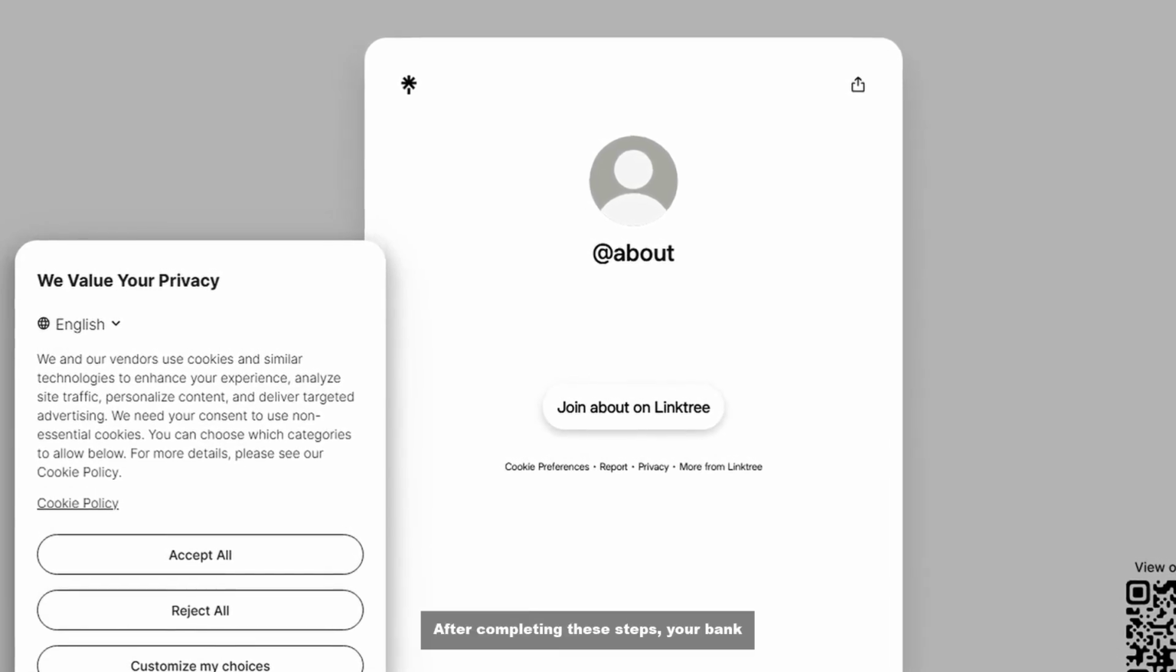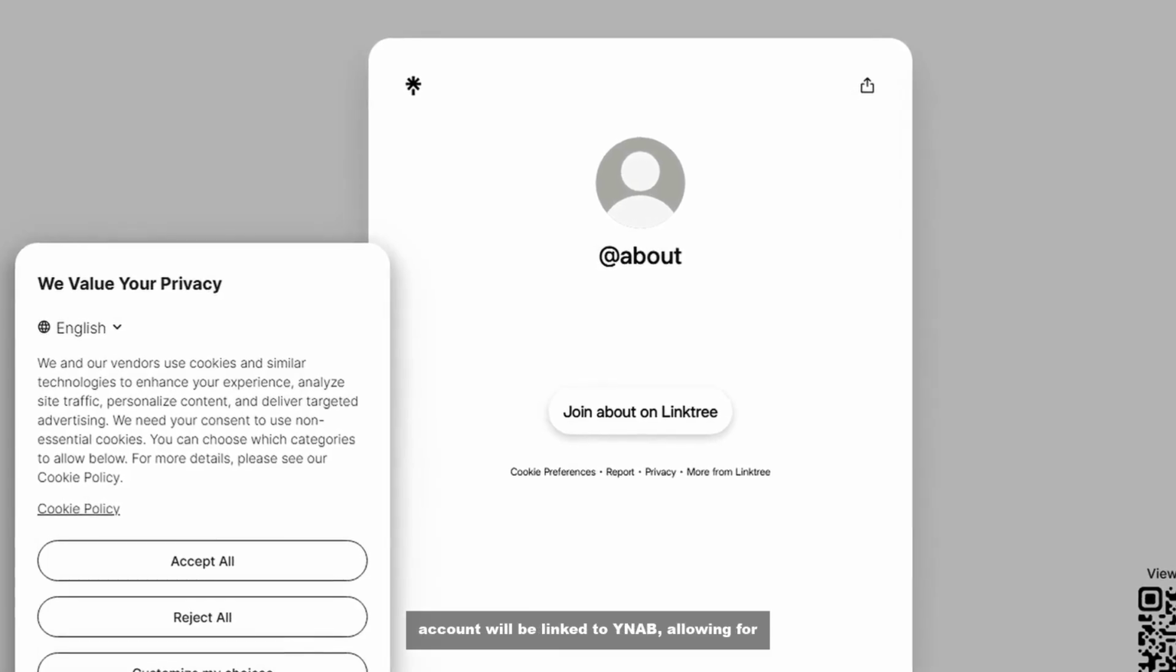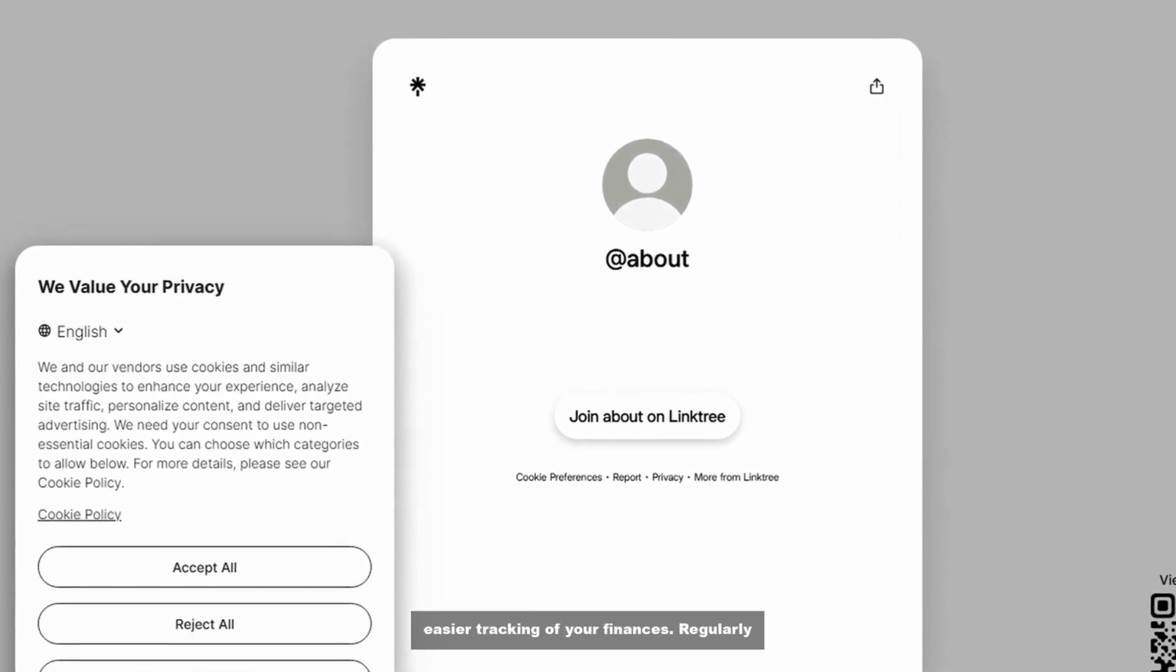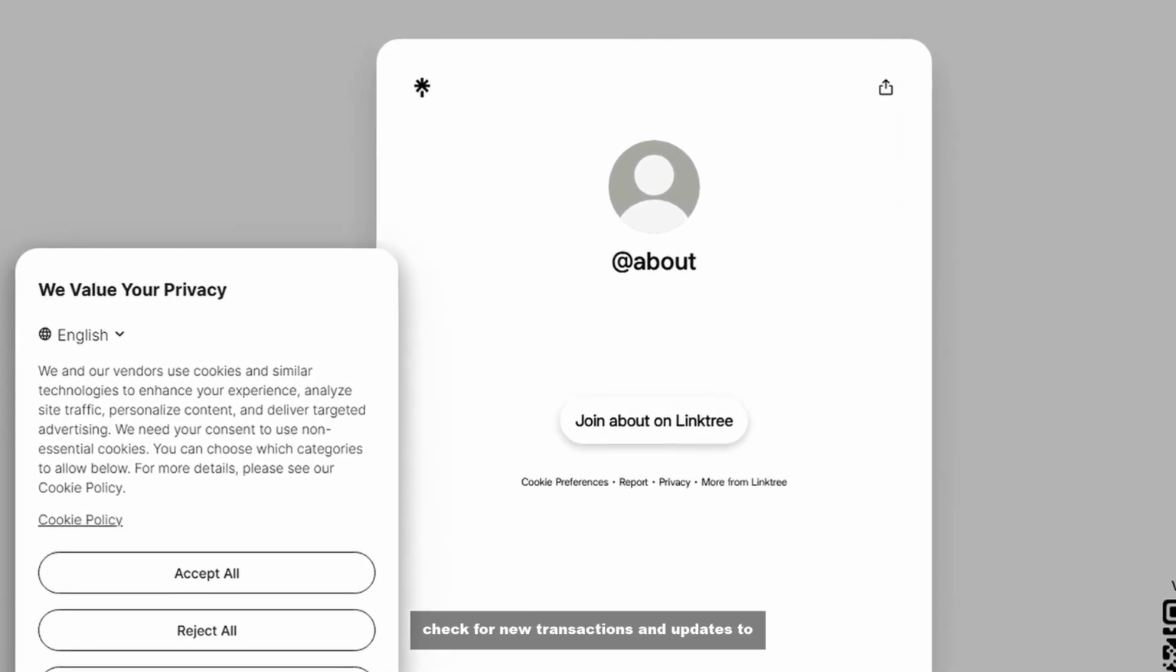After completing these steps, your bank account will be linked to YNAB, allowing for easier tracking of your finances. Regularly check for new transactions and updates to keep your budget accurate.